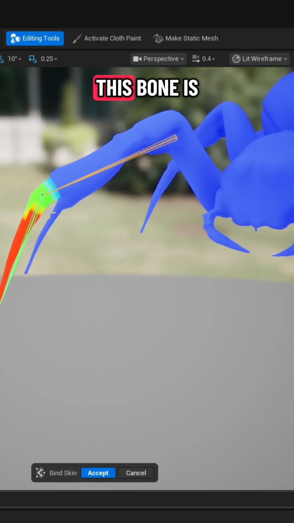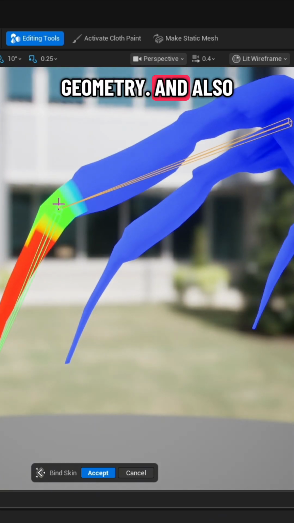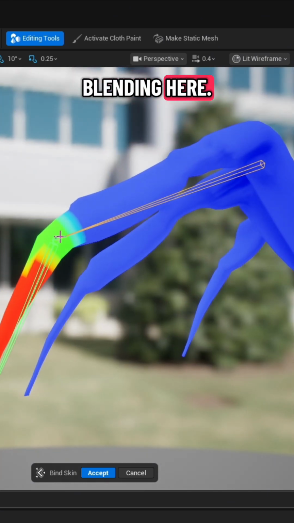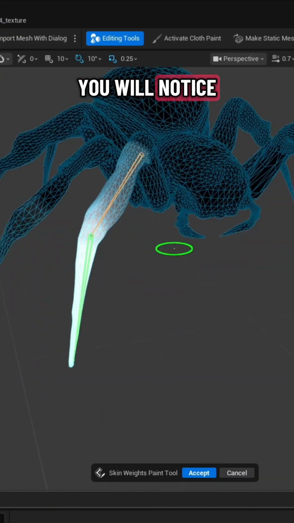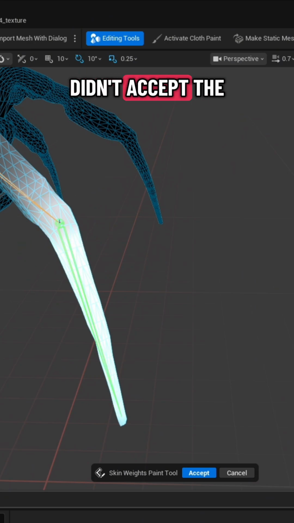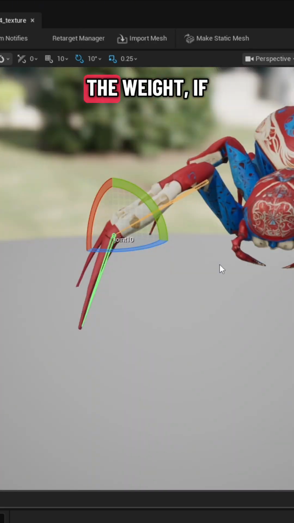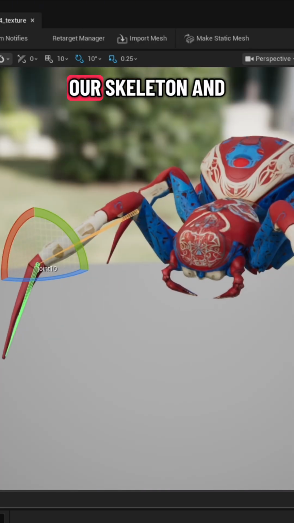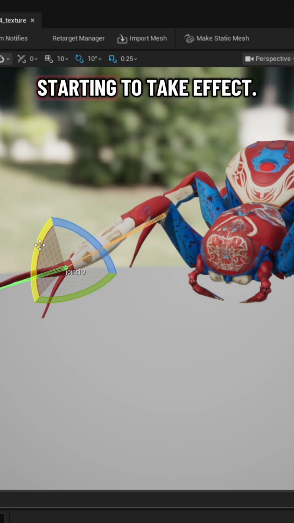This means that this bone is starting to already have an effect on part of the geometry, and also there is a little bit of blending here at the very end. If we go into edit weights, you will notice that there is already a weight applied, because if we didn't accept the bind skinning initially, there's going to be absolutely nothing here. And by having the weights, if I go back to our skeleton and now move it around, you can see that now it's starting to take effect.